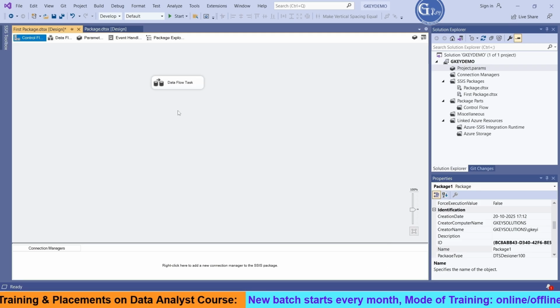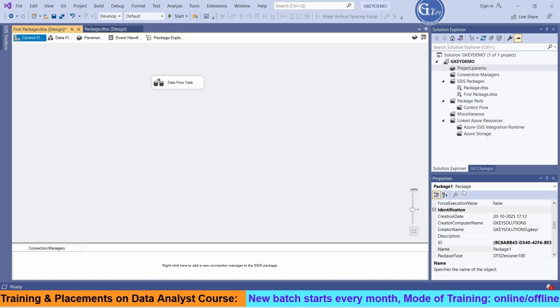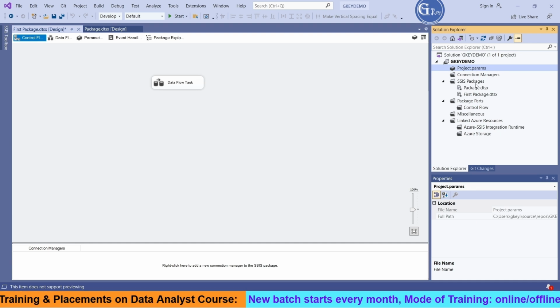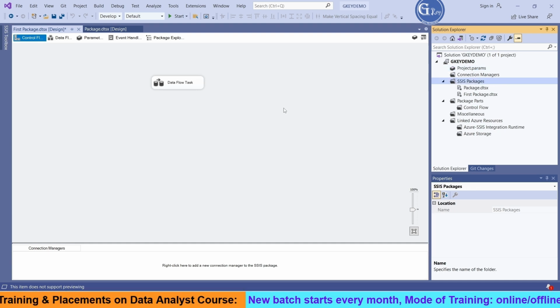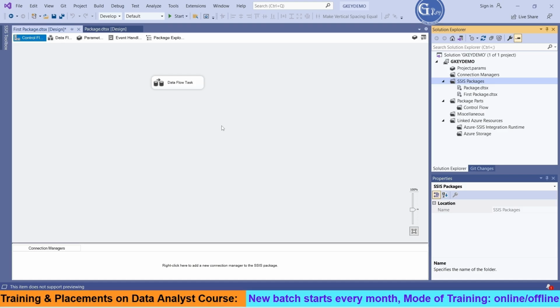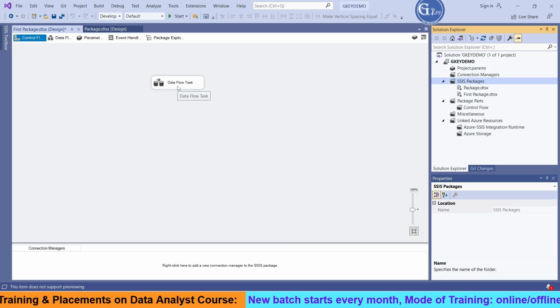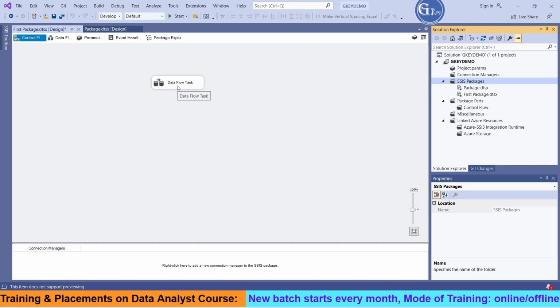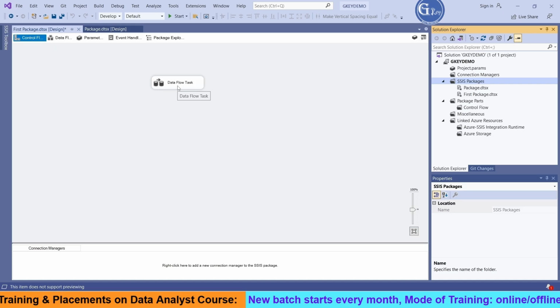And this is about different tasks, containers, transformations, sources and destinations, and about connection managers, package parameters and how to create packages here. This is a simple introduction to SSIS, that is SQL Server Integration Services. In coming classes, we are going to start a simple package, and from then we'll go ahead and see all the components and all the functionalities which are available in SSIS, an ETL tool for extraction, transformation and loading of data into the desired data warehouses or data marts.